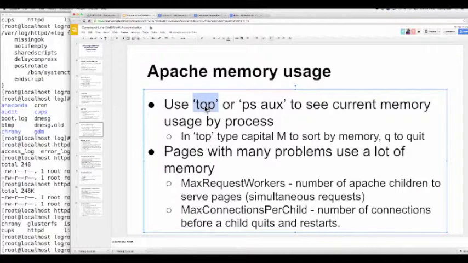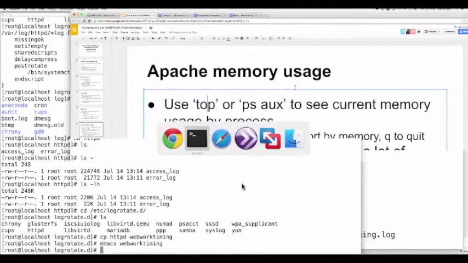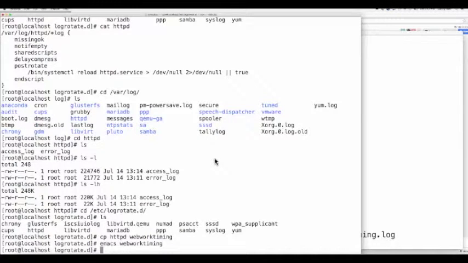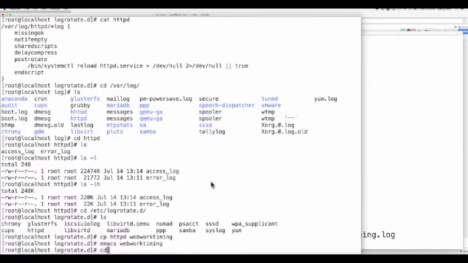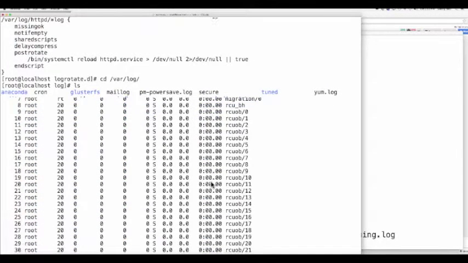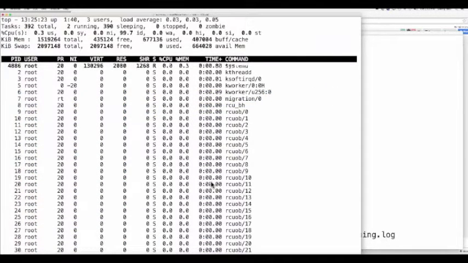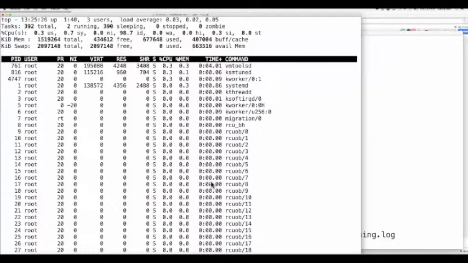So 2 good tools for checking how much memory is being used right now are top and ps aux. ps is a list of processes on the server. aux is a bunch of flags that give you some interesting information about it. So let's start with top. The nice thing about top is it's dynamic. It keeps up to date on what's going on on your server.